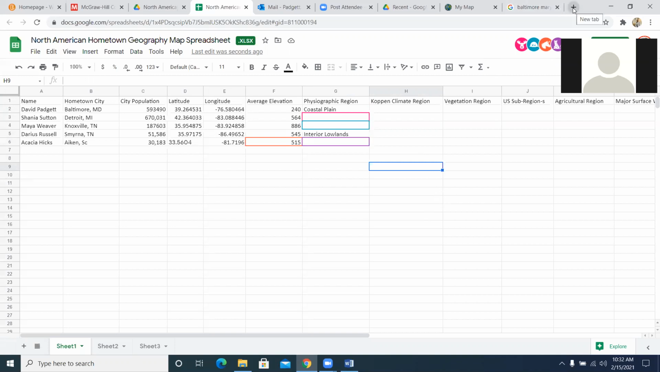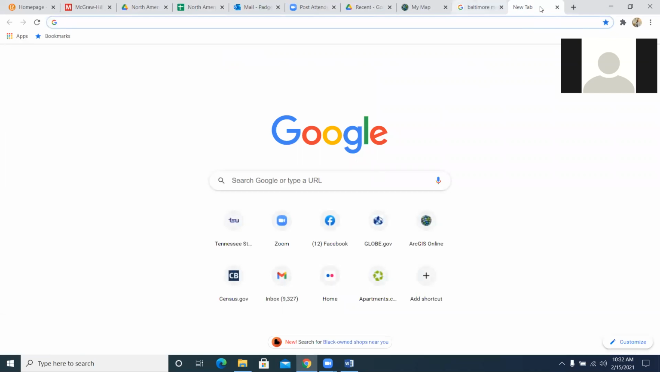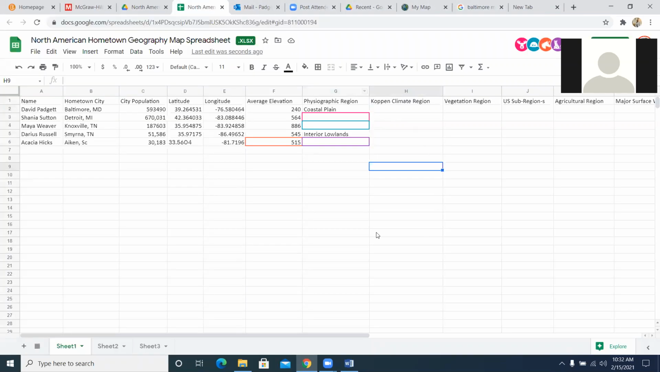Let's see, Aiken. I can't remember where Aiken is. Where is Aiken? Oops, I should probably just leave that up. Let's see, Maya. Knoxville is really, you could pick either one. It's either going to be interior lowlands or Appalachia. Maybe you can take a look at a Google map and see where that is.